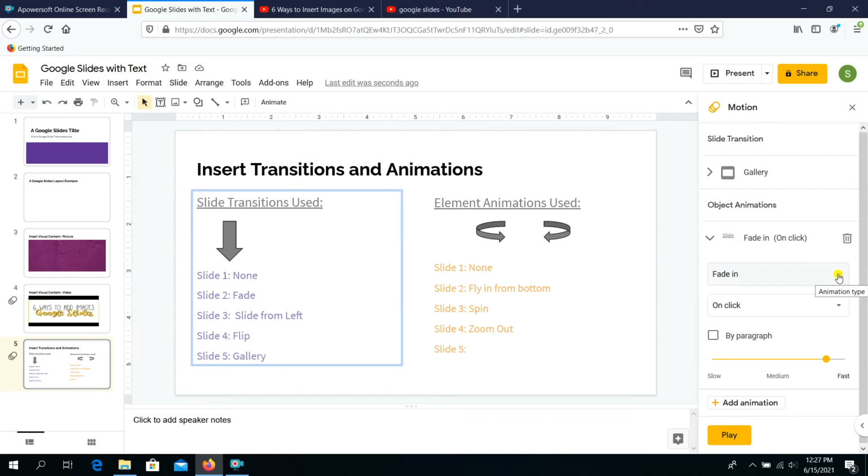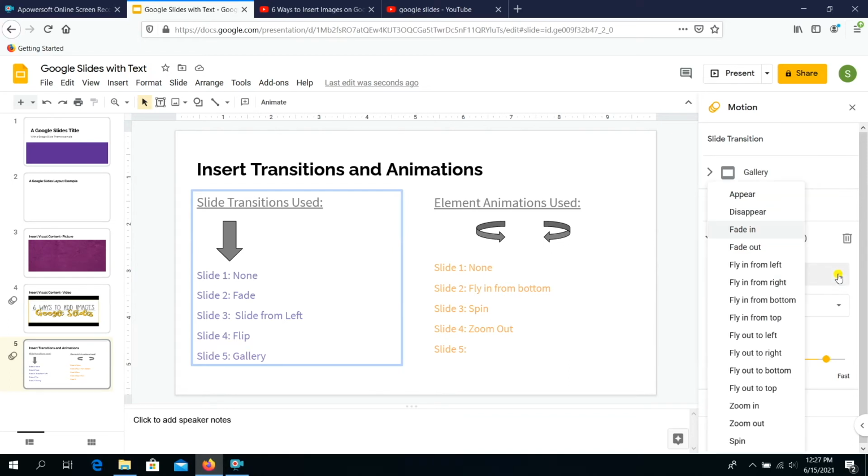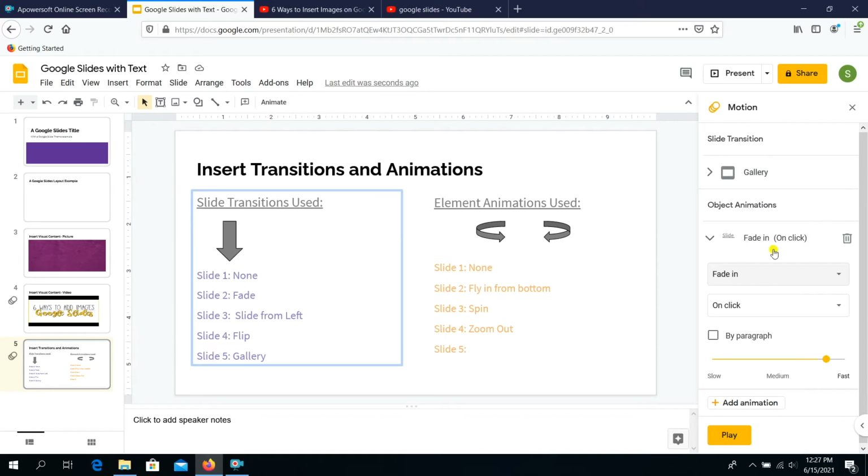And there's a list here that says Fade In. If I click on that list, I can see the different animations available. I don't want to make a change. I want to keep Fade In. So I'll click that. And there I'll keep the animation to occur when I click the mouse or the Enter key. And I'll keep the speed the same.